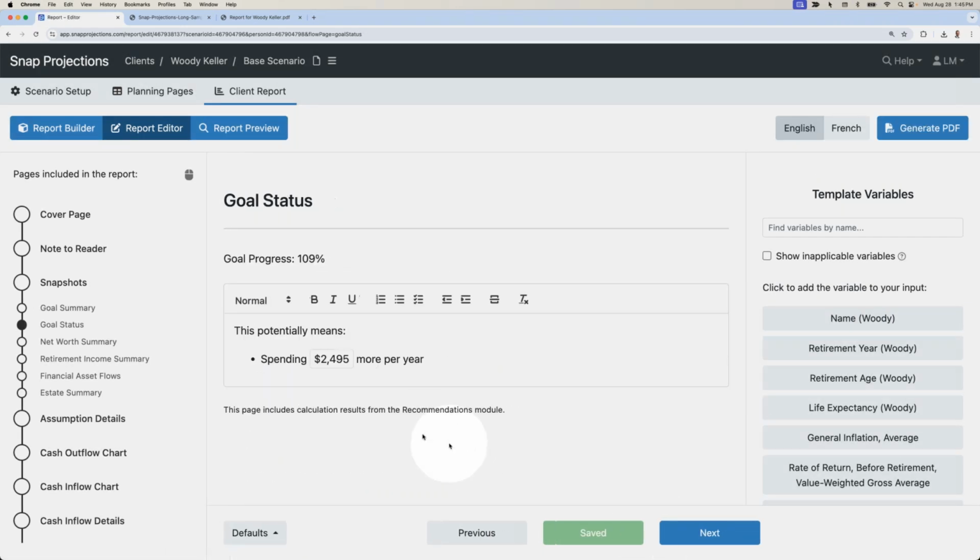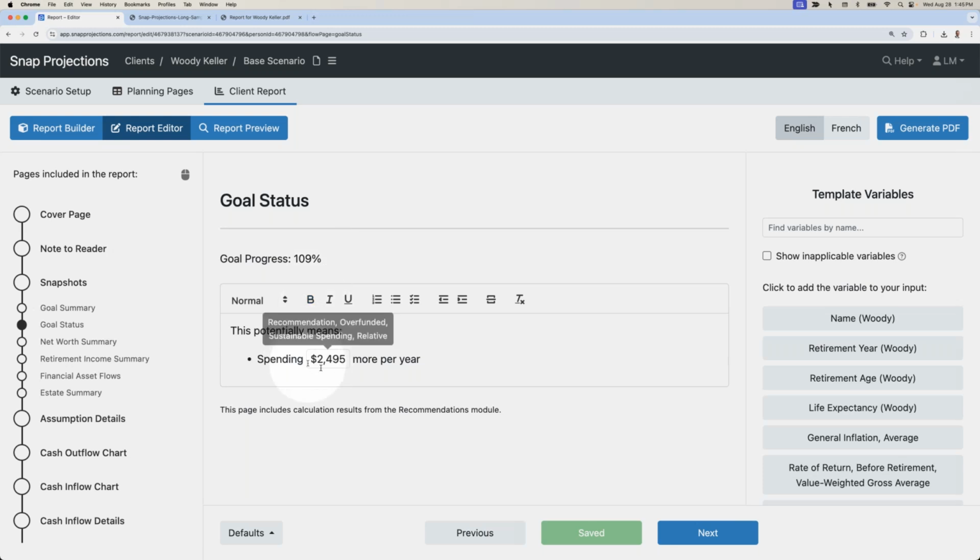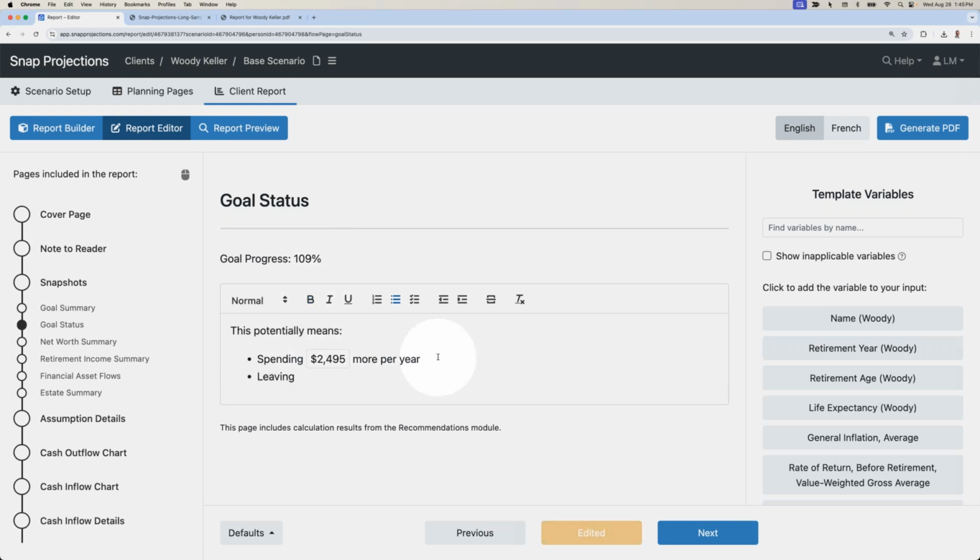We'll go next to the goal status. So this just shows that they are overfunded in their base projection with the target 54K spending, and that they could, if they wanted, increase that spending goal, or it could result in leaving a higher estate for their beneficiaries.